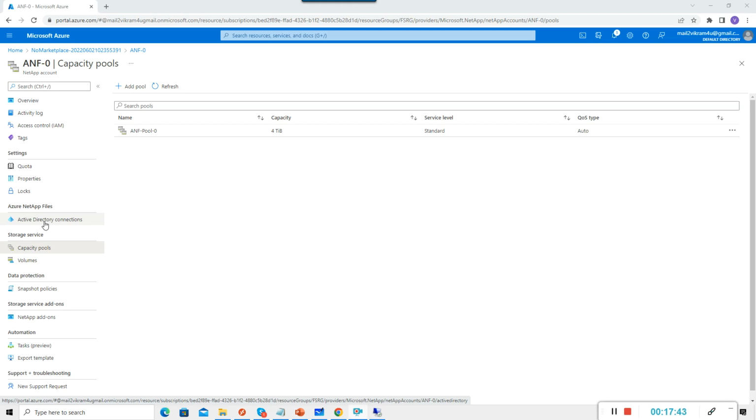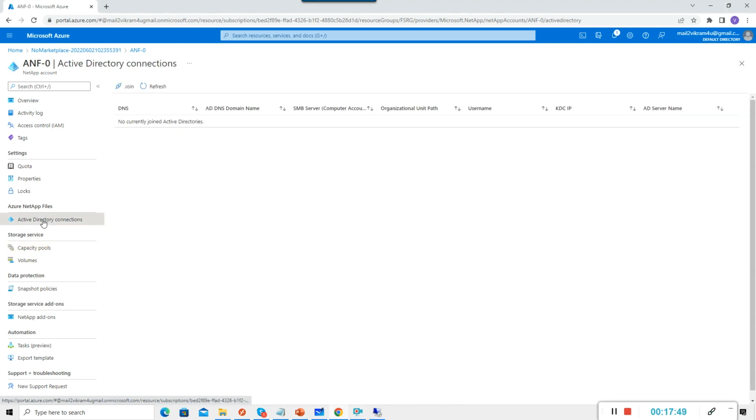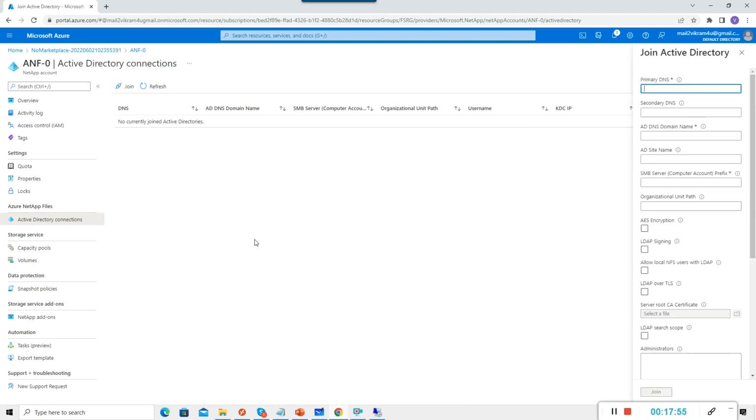So what we require is to create an Active Directory connection. Just be careful while you fill in the information in the Azure Active Directory connection because this is very important. If the join is not successful, then you won't be able to create the share path. So the primary DNS is the IP address of my domain controller, right?